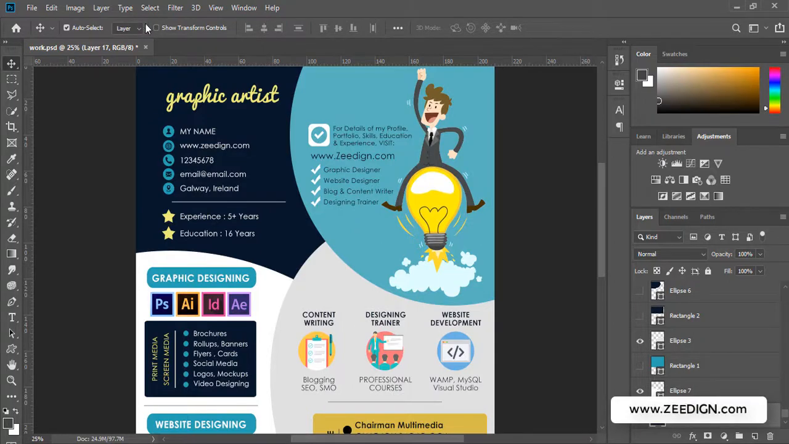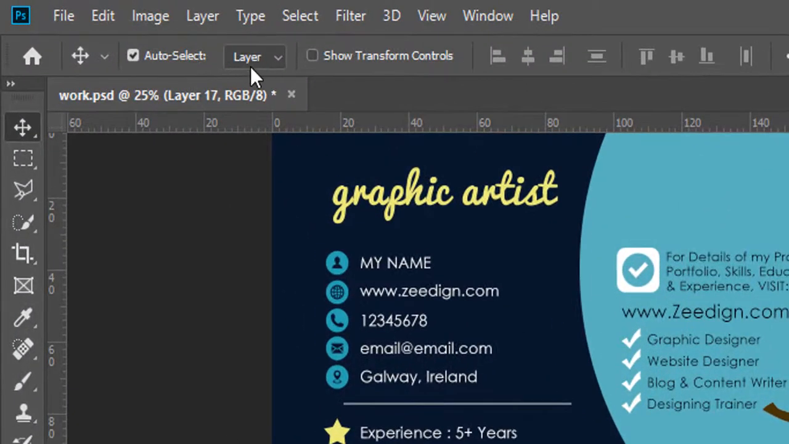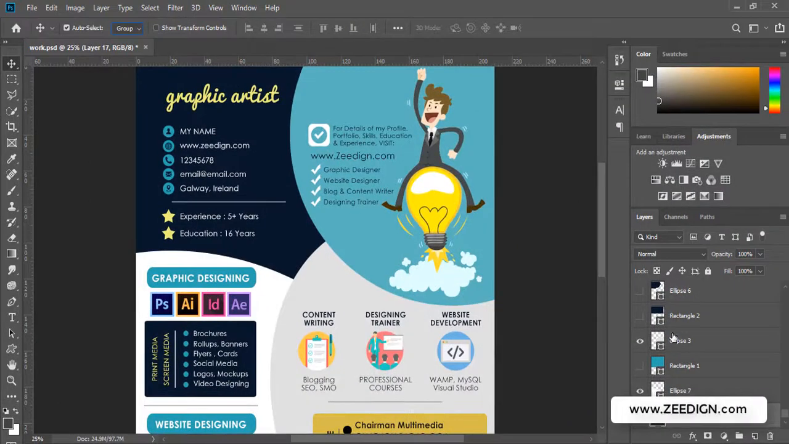In addition, you also need to understand this drop down here, which is stating Layer by default. But if in the drop down you pick Group, then if you have some layers saved up in some group, then the entire group will get selected if this option is selected here.